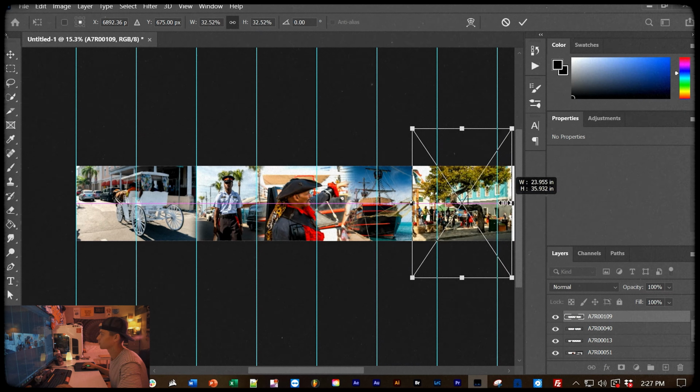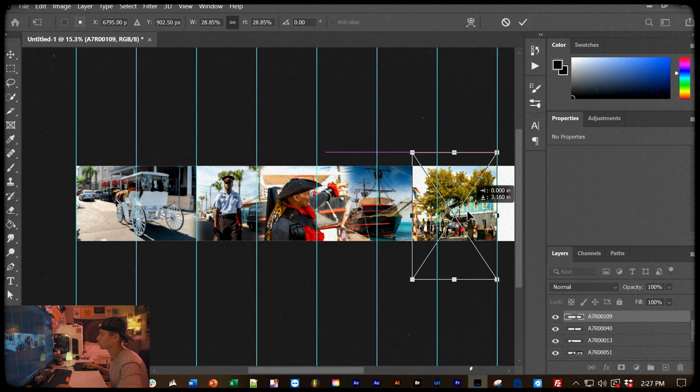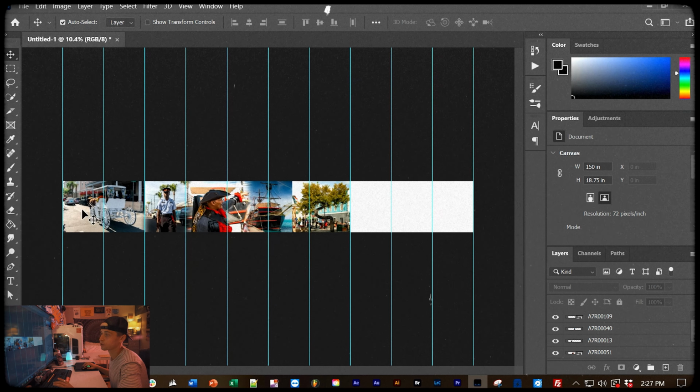And again, same thing with this. Let's scale it up. So now it's kind of overlapping two little images. And I'm just gonna pretty much stop right there.